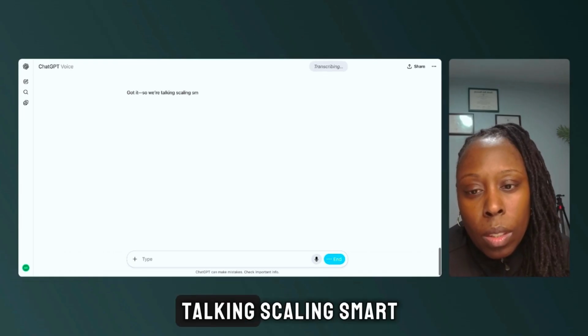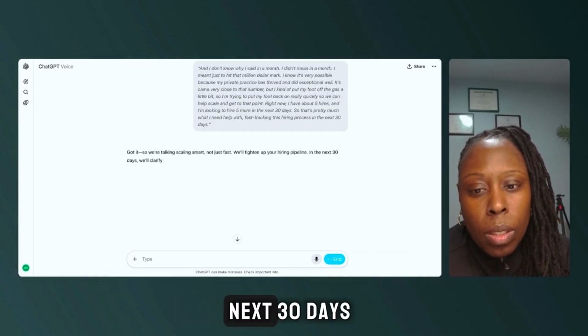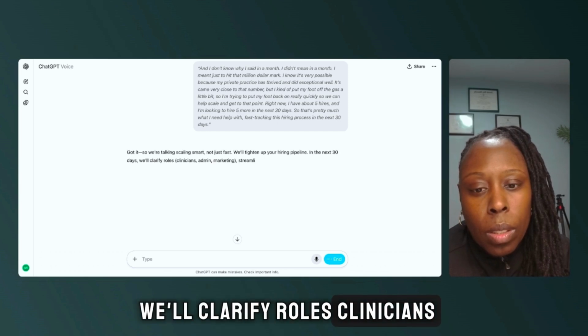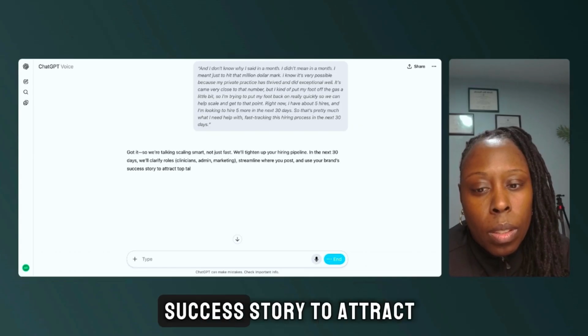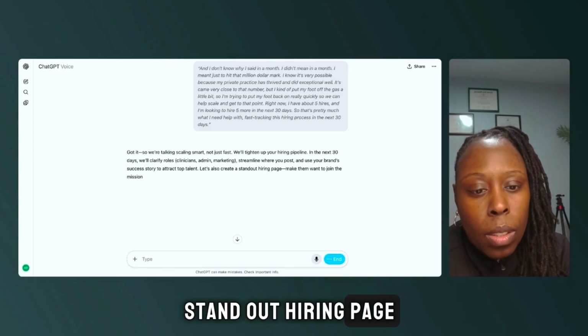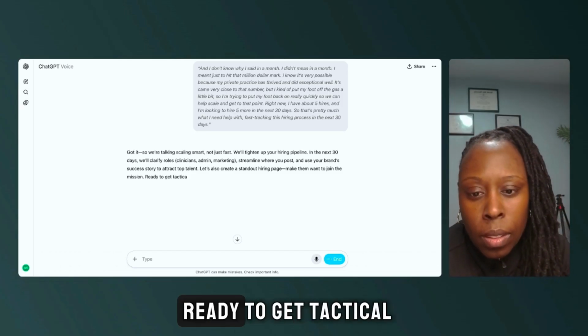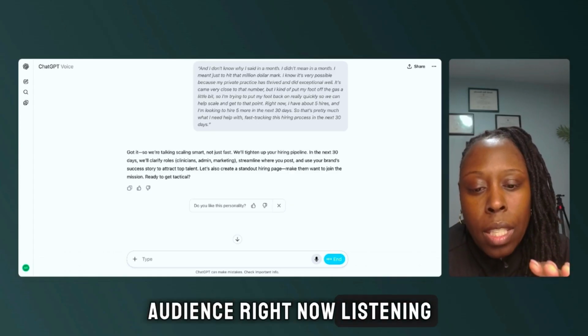Got it. So we're talking scaling smart, not just fast. We'll tighten up your hiring pipeline. In the next 30 days, we'll clarify roles, clinicians, admin, marketing, streamline where you post, and use your brand success story to attract top talent. Let's also create a standout hiring page, make them want to join the mission. Ready to get tactical?